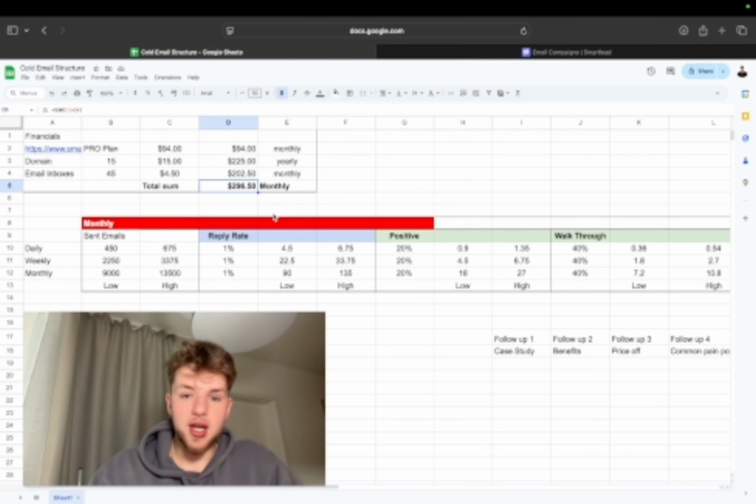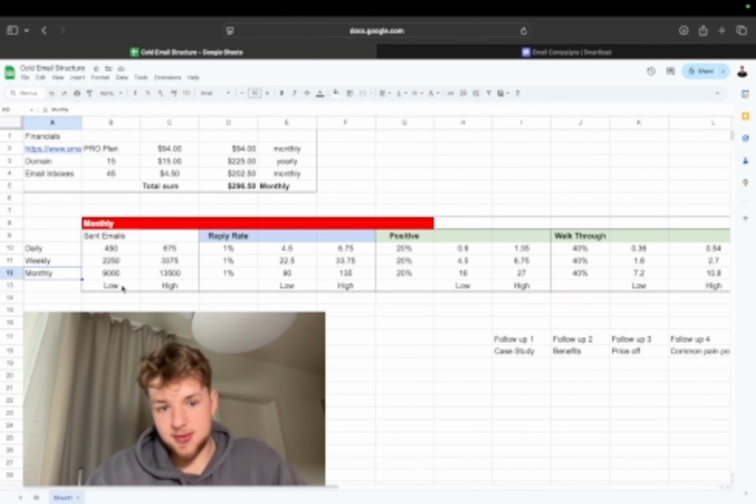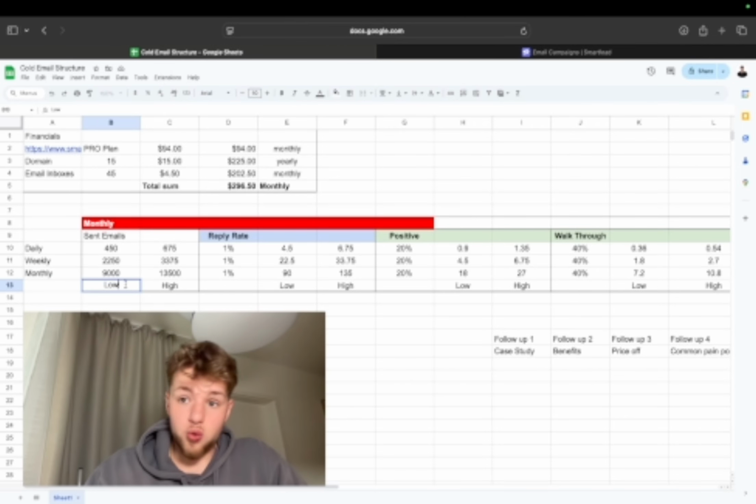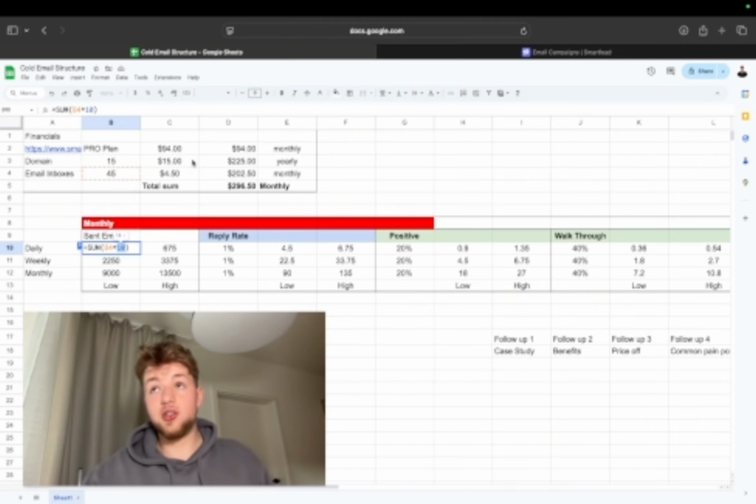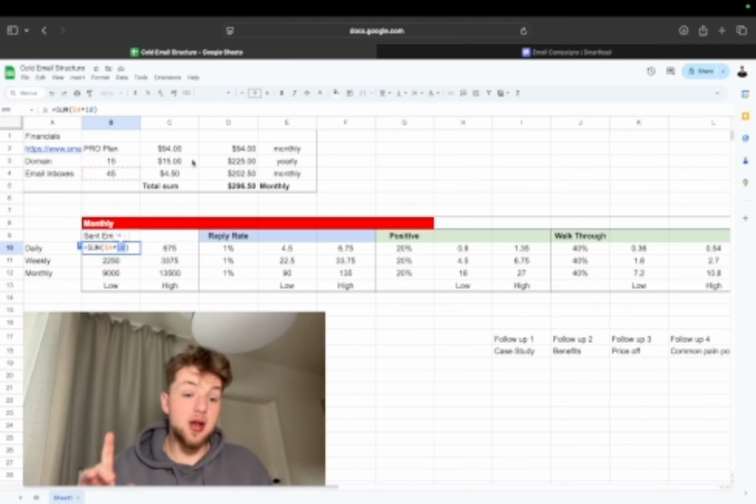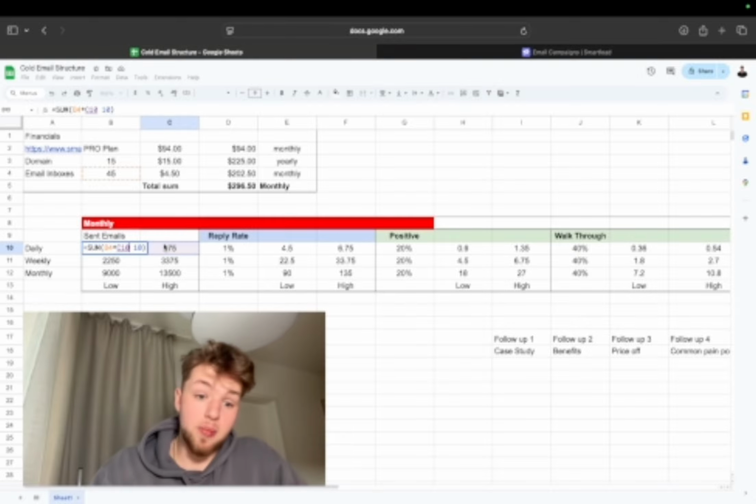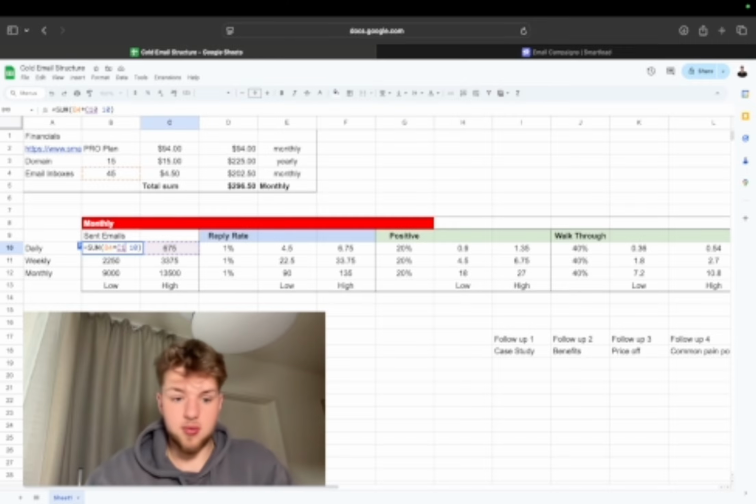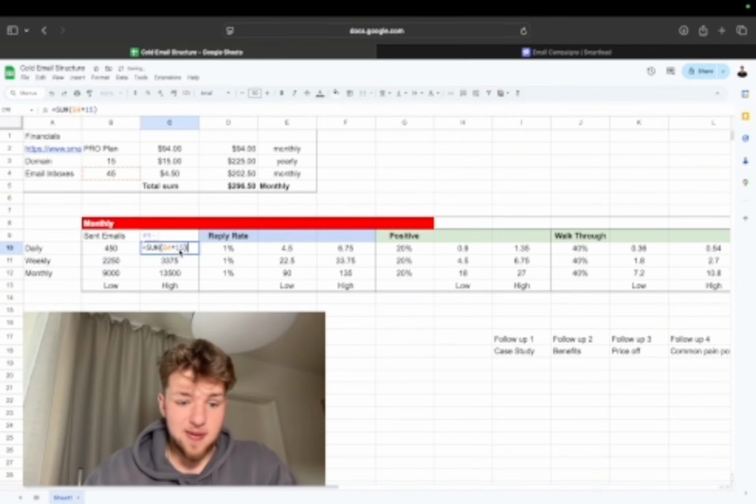And now, what kind of results can you expect on a daily, weekly, and monthly basis? Well, there are 2 ways to go about this. First, we have the low figure, which is 10 emails per inbox, right? Because we can only send around 10 emails per inbox per day. But you can also go a bit higher, which is not bad, which is 15.